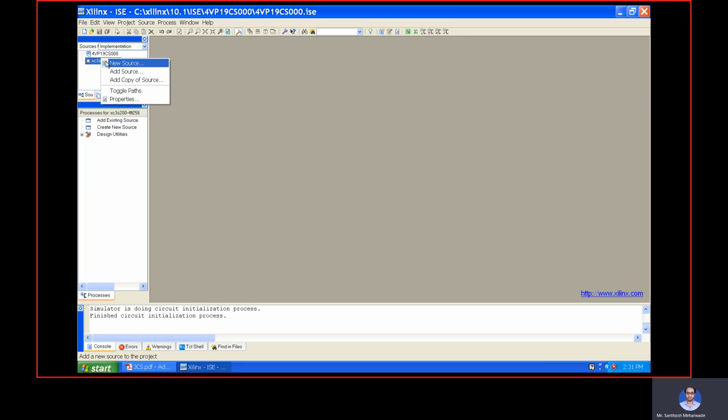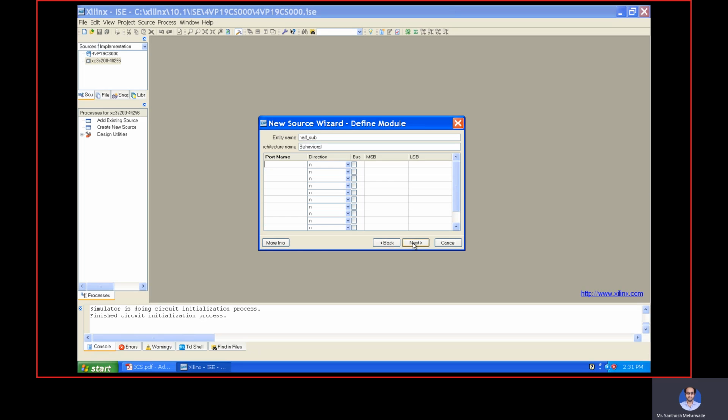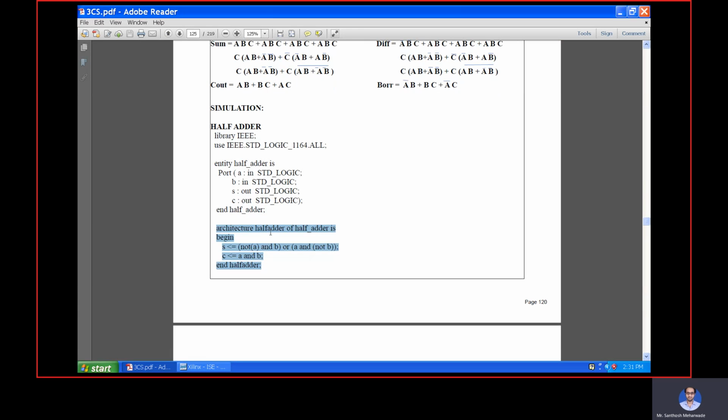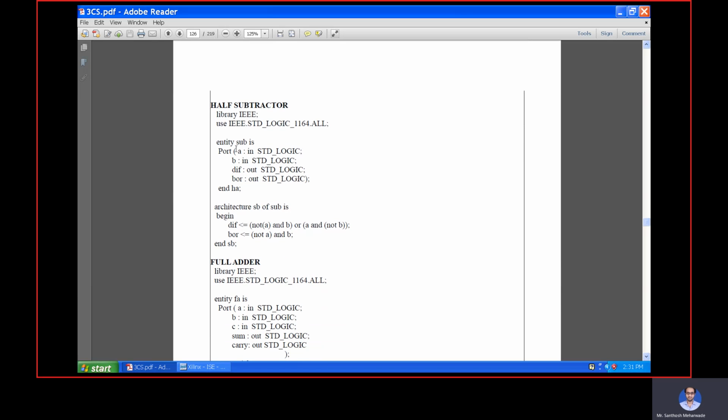That is, right click, new source. For the half subtractor, I will go for the HDL, that is VHDL module, and I will use the name half underscore sub. Half subtractor. Then you are adding to this project. Next, here we have the input. Here also A, B are the input, difference and borrow are the output.